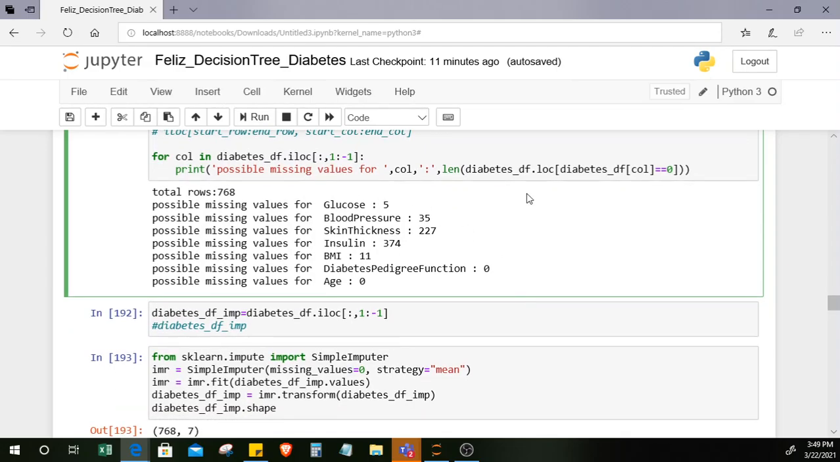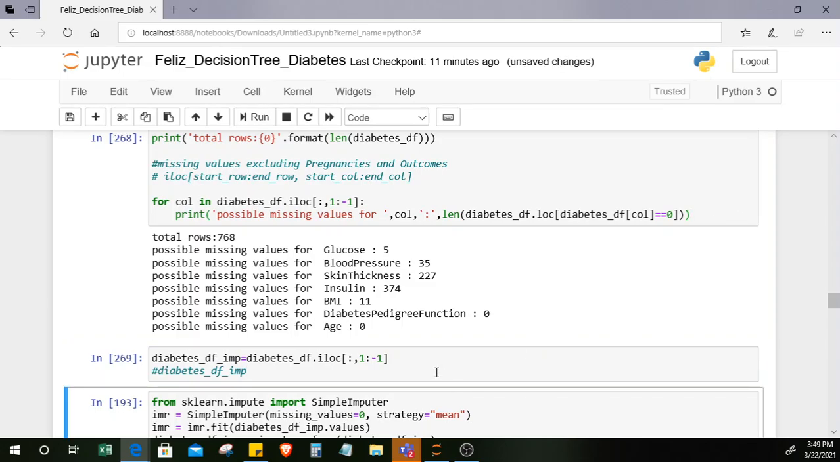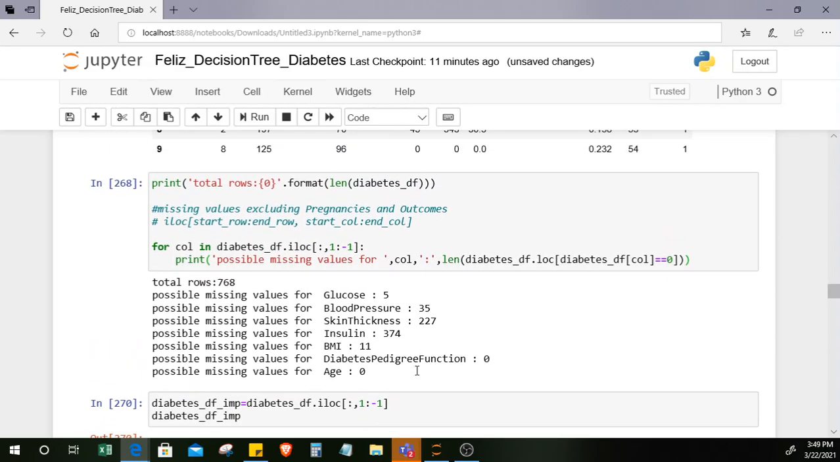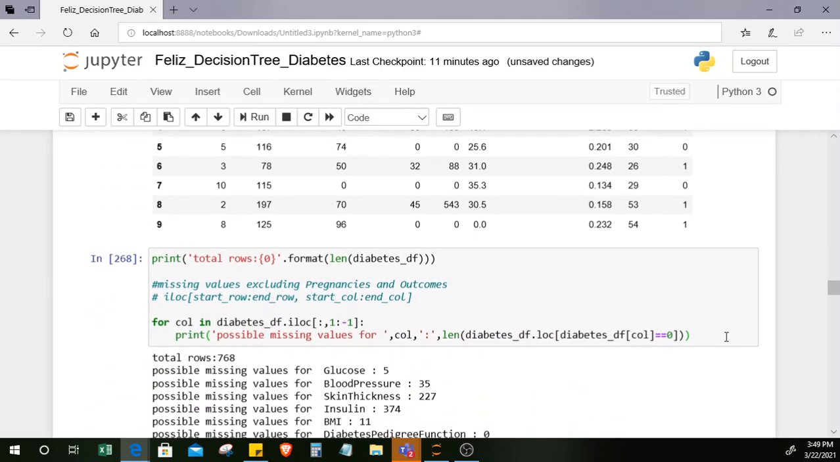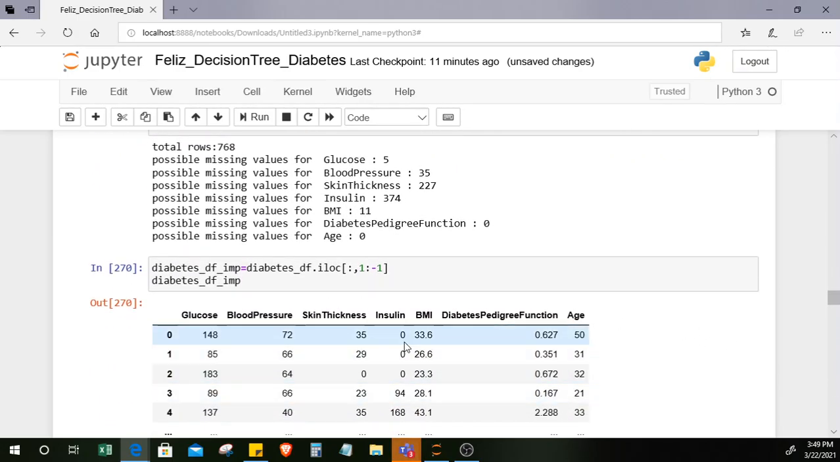Then what strategy are you going to use if they're missing? In our first part, for our data frame, I'll show you, because I'm going to use imputer, I will not include pregnancy and I will not include outcome. I will use this simple imputer that will put values in those with 0. So in this case, I'm making another data frame from our diabetes data frame in the index location, which is our start column to our end column.